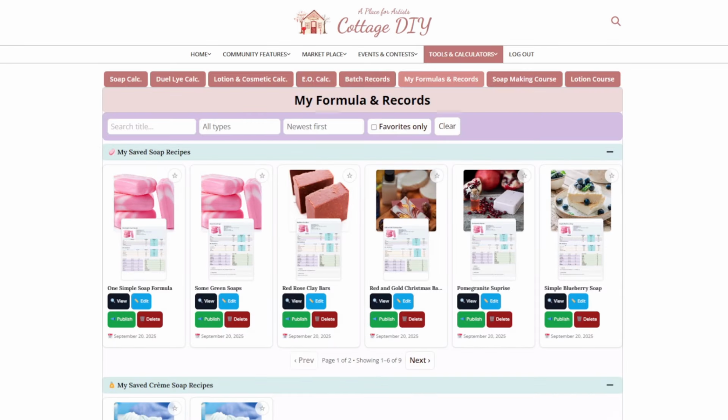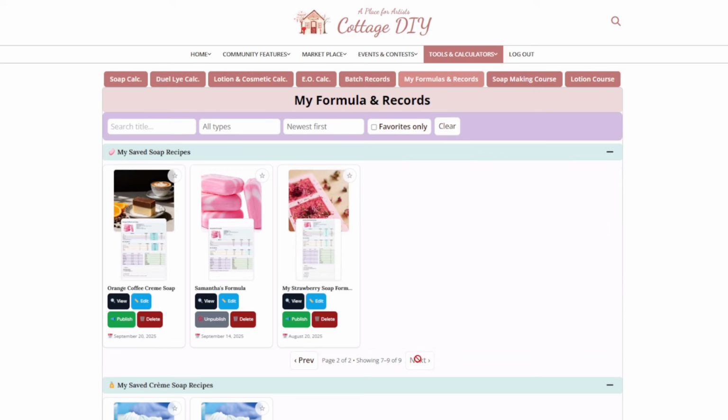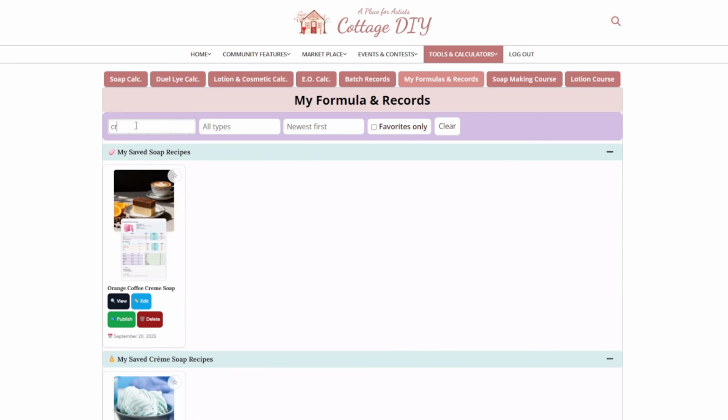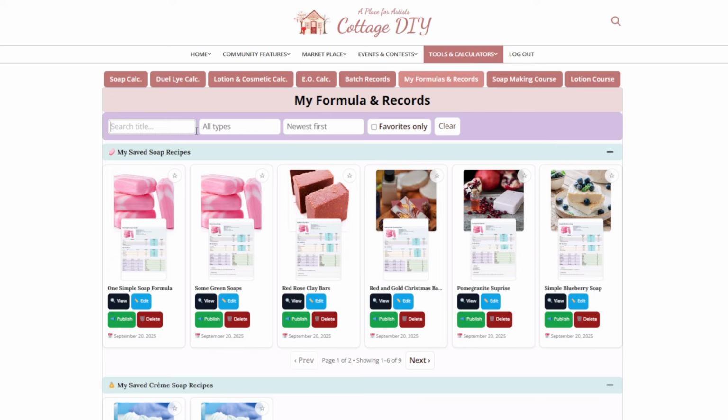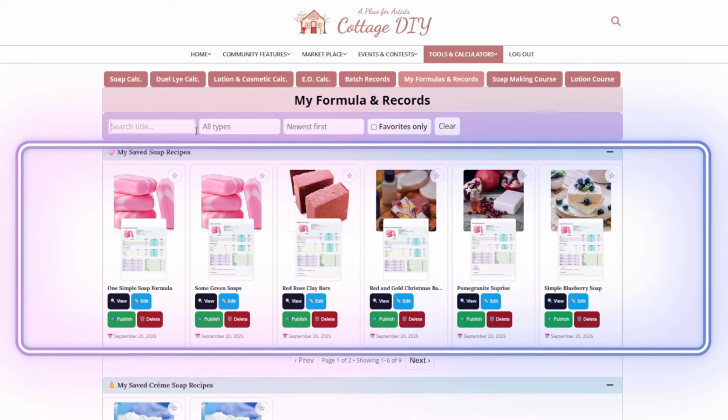Let's move over to My Formulas. The very first collection on this page is your soap formulas, and further down there are places for other calculator formulas, which we'll explain later, but for now, we just want to focus on this first block.